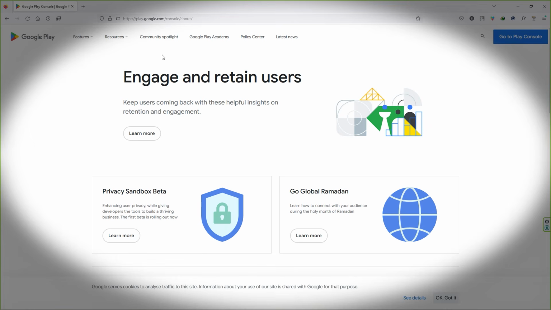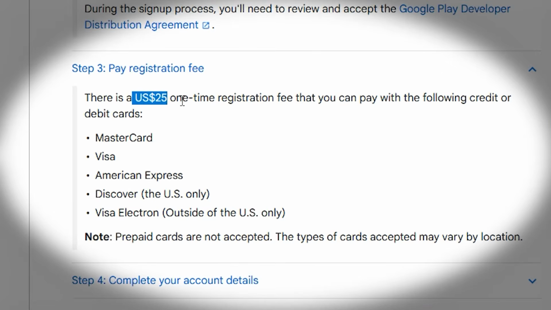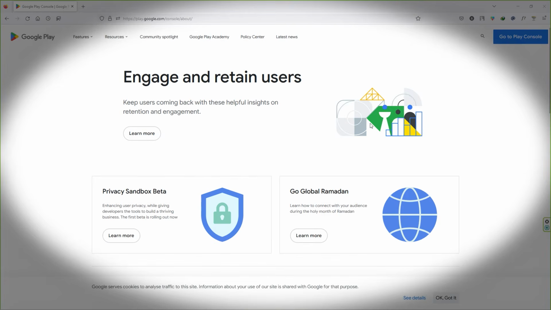It's pretty straightforward. But before we sign in, I want to let you know that to create a Google Play Console account, it costs you $25 and this will be a one-time payment, guys. You can pay this amount with MasterCard, Visa, American Express and other payment methods. Since I already have a Google Play Console account, I'm not gonna buy it again. So I'm gonna log in to my Google Play Console.